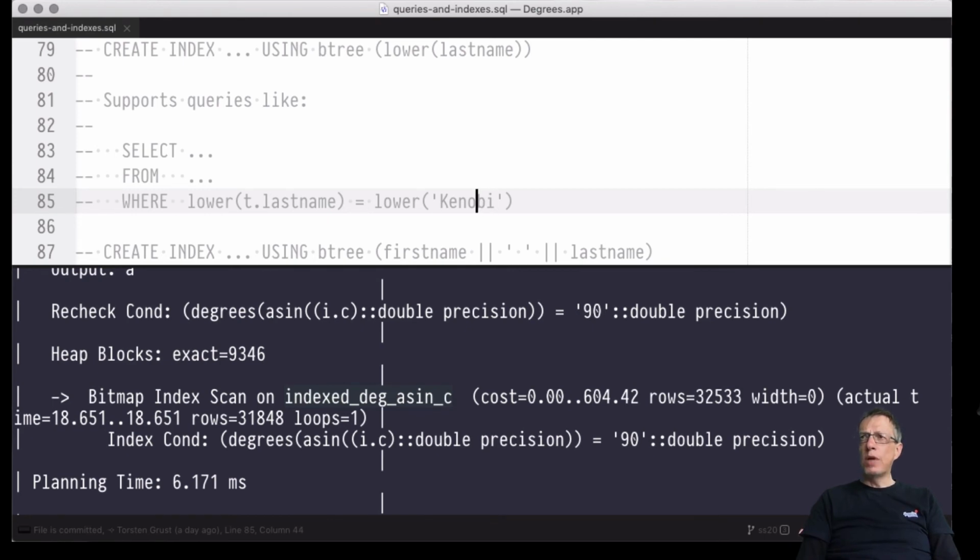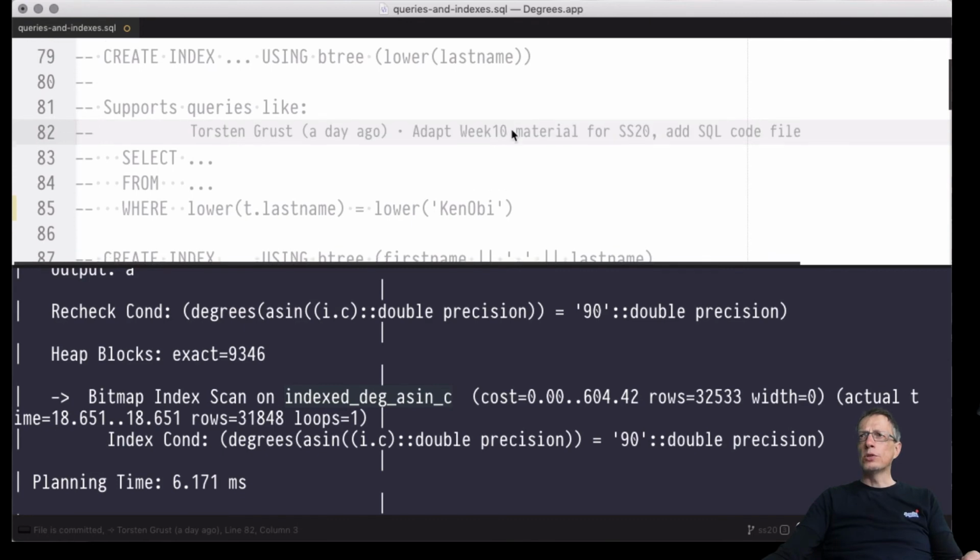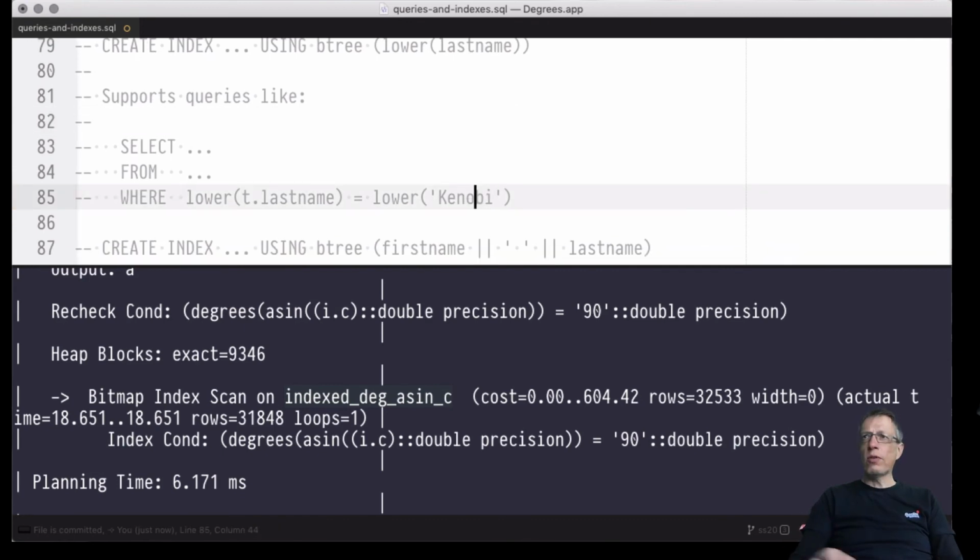So maybe somebody named Obi-Wan has provided this as his last name. Then no worries, we would just normalize the search input here, and we would also normalize all the stored last names in our table so that we can make sure to find this particular user and its record. And such normalization could also already be baked into the index computation here. Okay, so this is something that you will find out there.